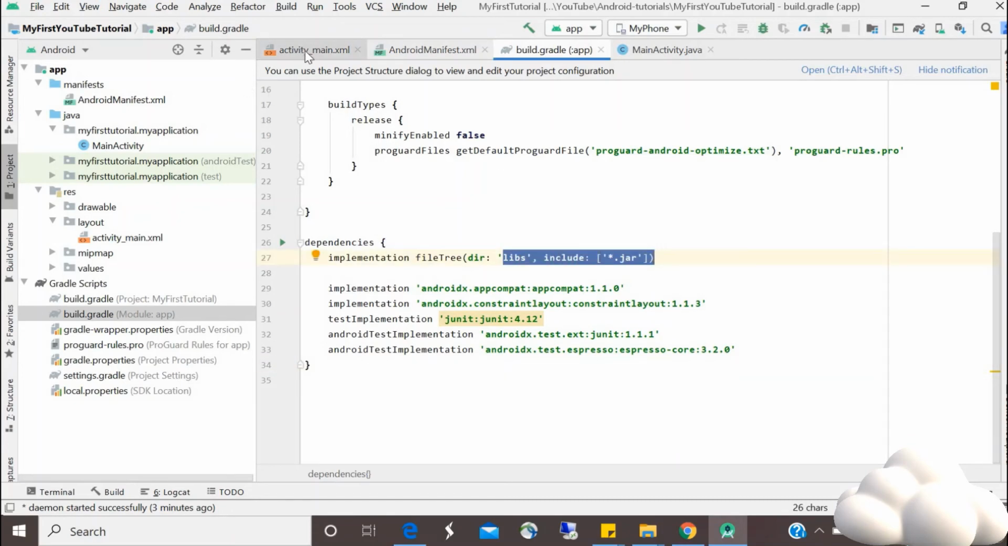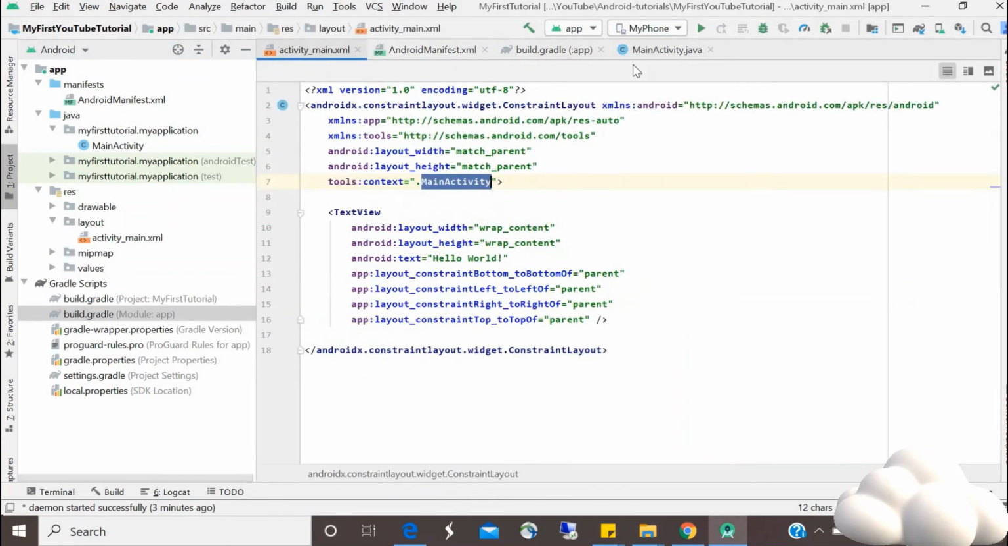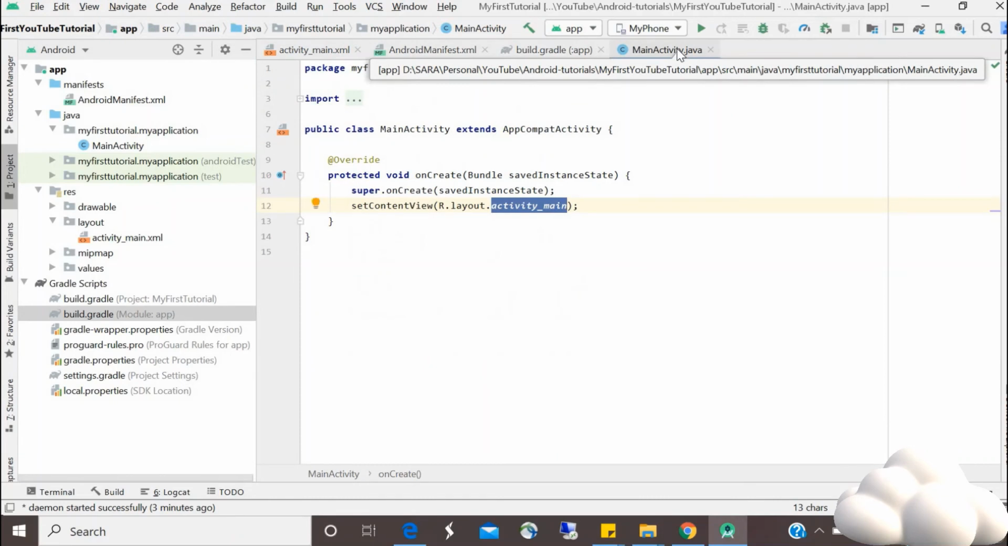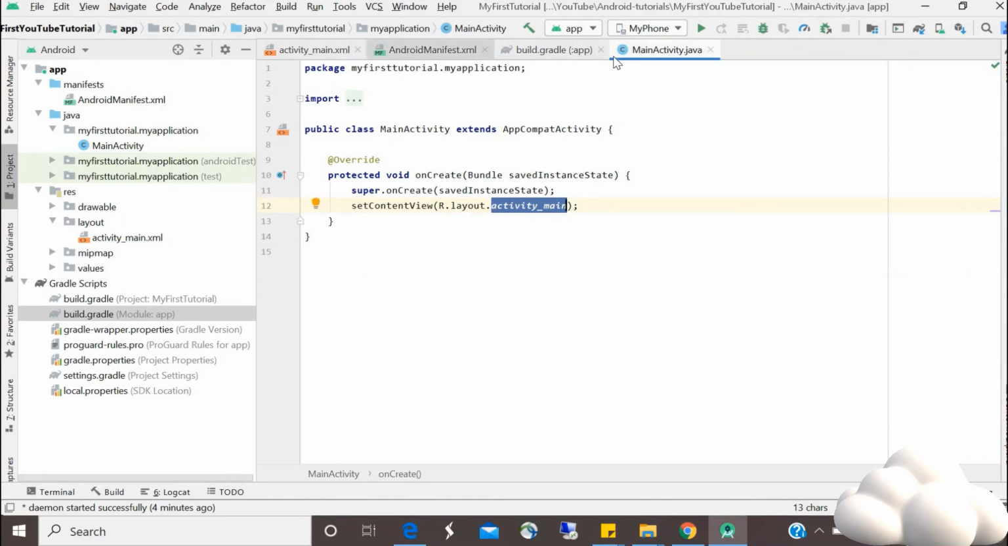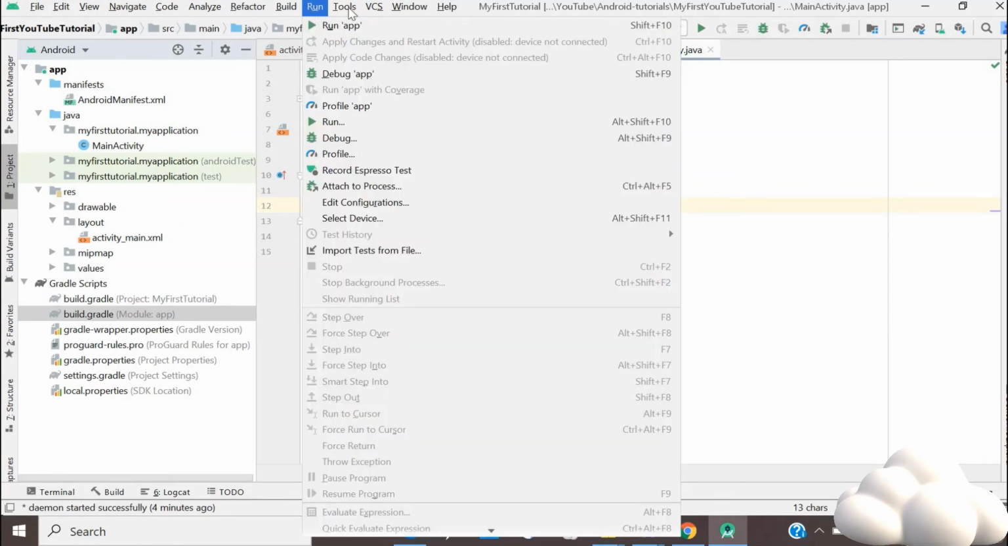So now we are almost ready with the Android manifest file, activity_main XML and MainActivity. Whenever you are creating a new project, these will appear in your project by default. So now to install and execute this, we will require a virtual phone. Using this Android virtual AVD manager, we have to create a virtual device. We will see in the next video how to do this. I have already configured and kept one.